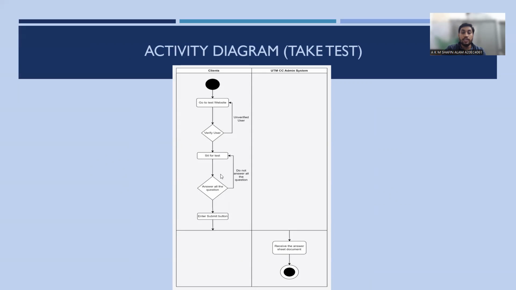And then in the test section, they have to answer all the questions. If they answer all the questions, then they can press the submit button. And if they do not answer all the questions, they will remain in the test section and they have to answer all the questions. After that, after pressing the submit button, the UTM Counseling Center admin system will receive the answer sheet document, and that is the end of the take test activity diagram.